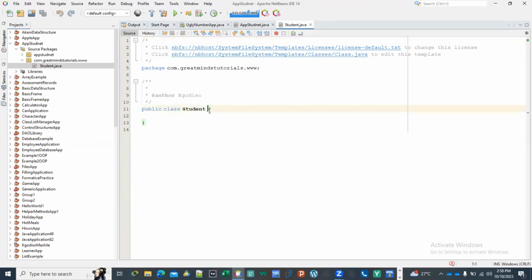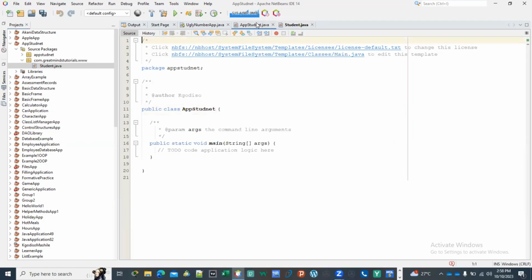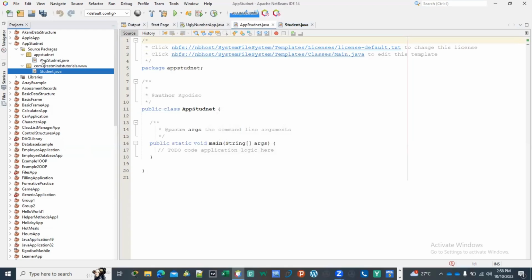So okay, now when you get here, this is your class. This is no longer the main class. The main class is inside this other file. If you come here under the app student package, you have your main class, which is your Java file, and you have a backend class. This is what we call the backend class. In your main class, this is where your main method should be found.